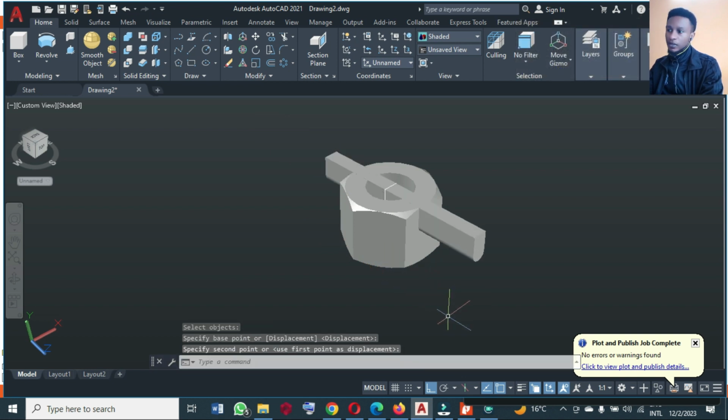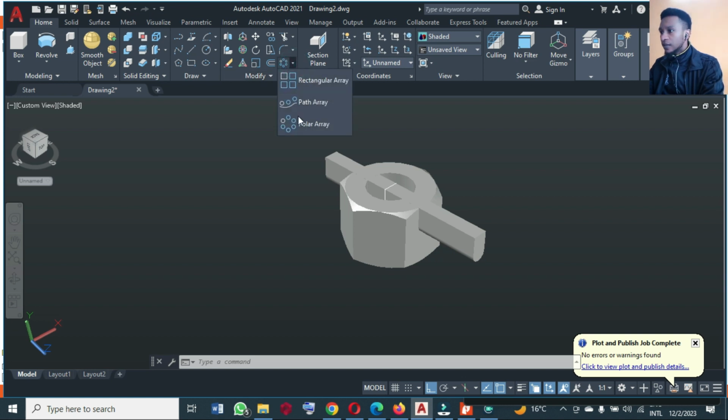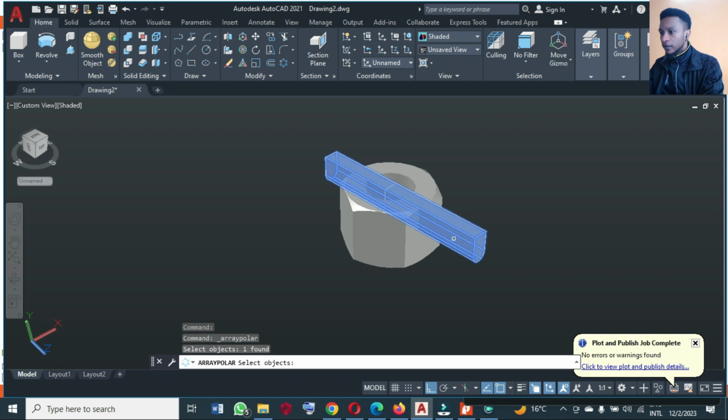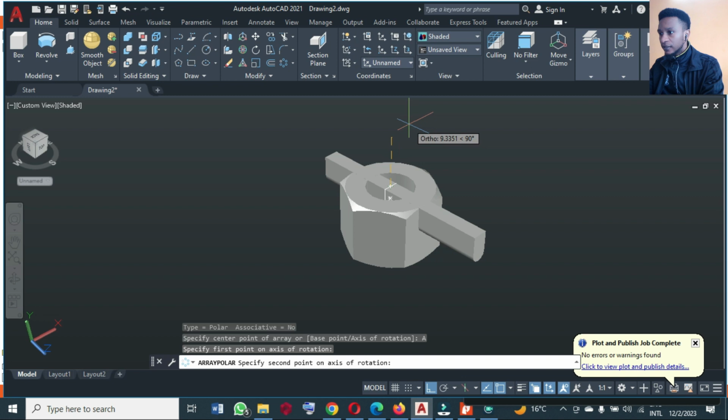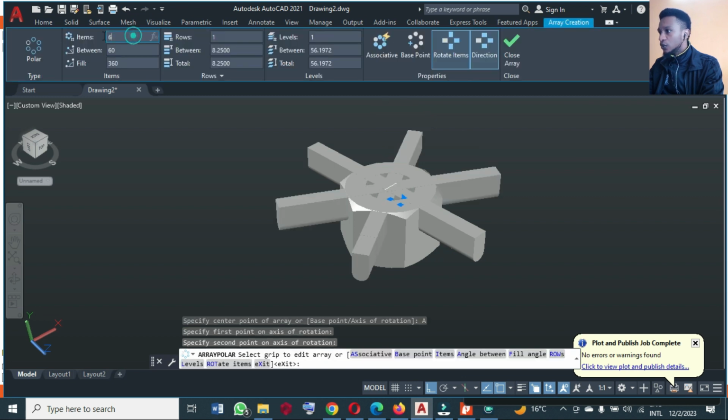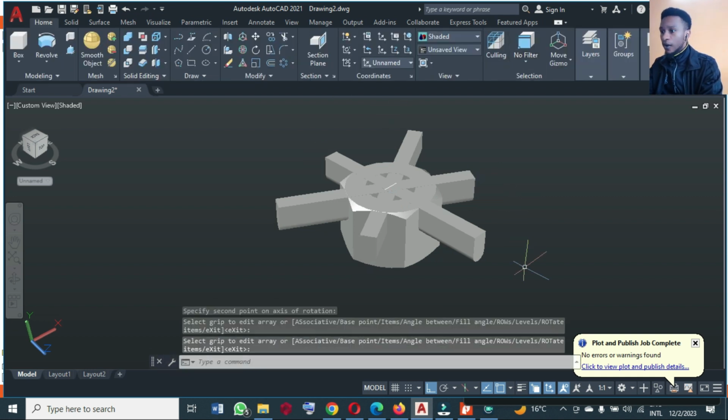And at this point I want to revolve this. So you click on sorry, not revolve, polar array. So you come here and select polar array. You select the objects that you want to do polar array, enter, and you choose axis of rotation. When you choose axis of rotation, you click the center of this object and you drag it to any point like this and enter. Then you choose the number of items to be 3 and then you close. You have this. So next thing we are going to do is to subtract.